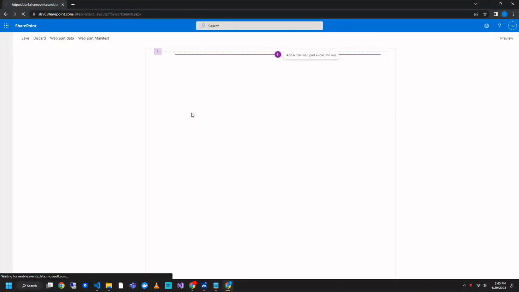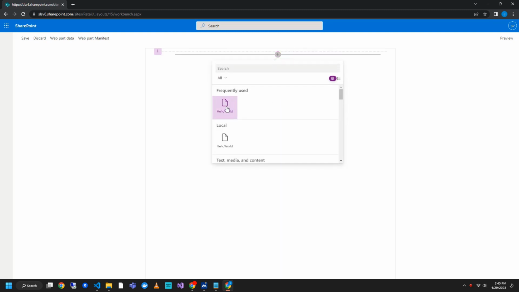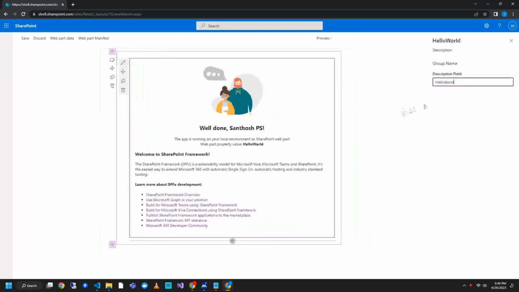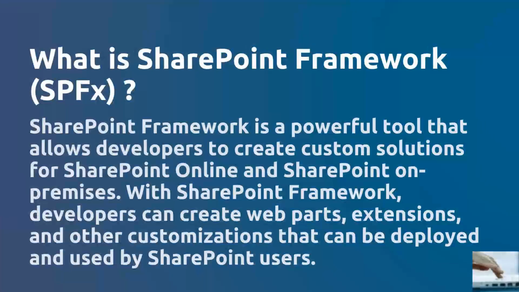Now open your SharePoint site and add _layouts/15/workbench.aspx to the URL. It will open the development workbench page where you can add your web part and check. And that's it. You have successfully set up SharePoint Framework on your system and created a new SharePoint Framework project. From here, you can continue developing your custom solutions using SharePoint Framework and deploy them to your SharePoint environment.